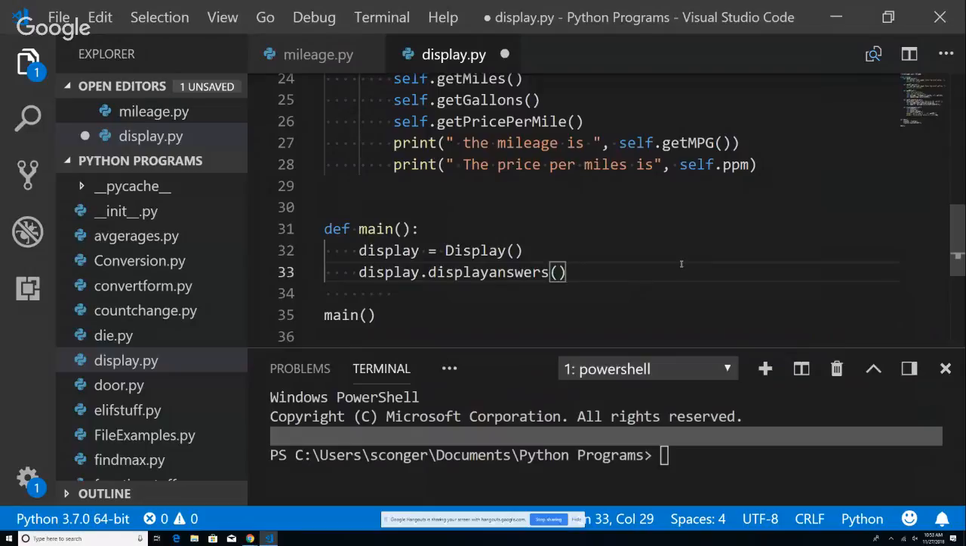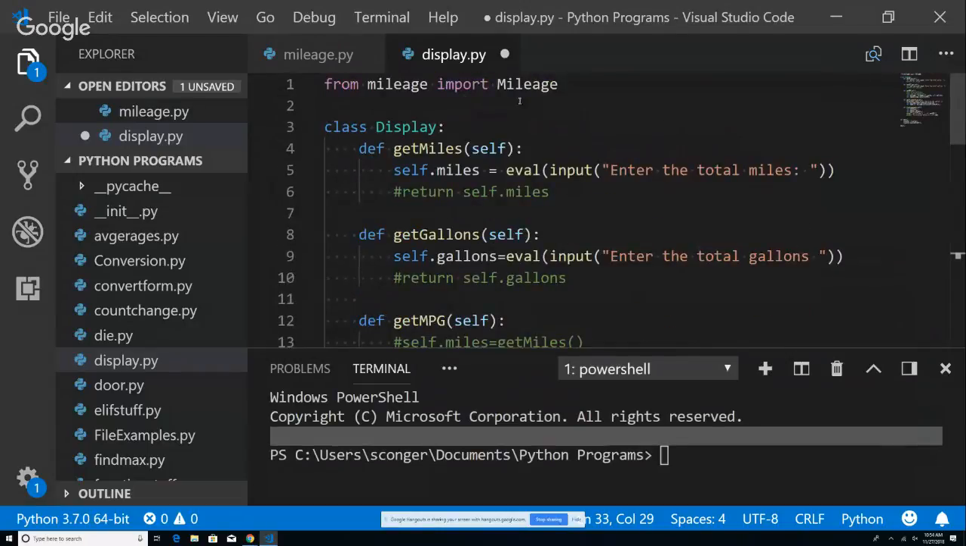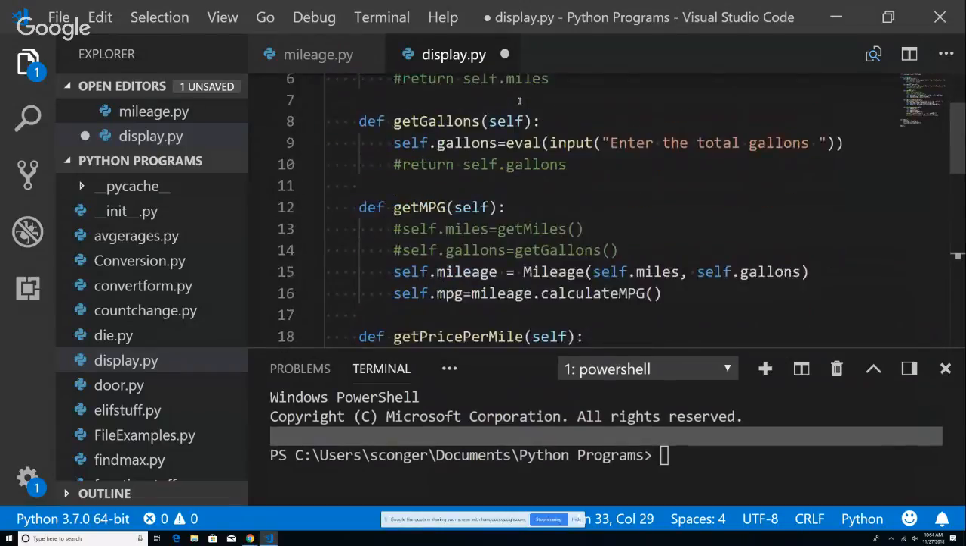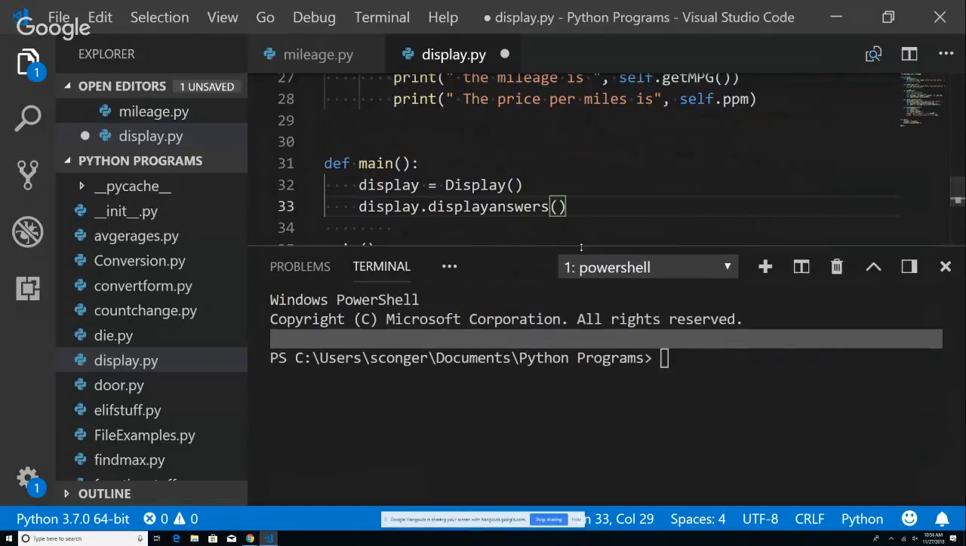so we created two classes, right? We created the mileage class and we imported it for this one. And then we created the display class. And then we're going to have main, which initializes the display class and calls the method that basically calls everything else, if it works. Shall we try it? I'm going to bring up my PowerShell a little higher for this. I'll put it back down in a moment.